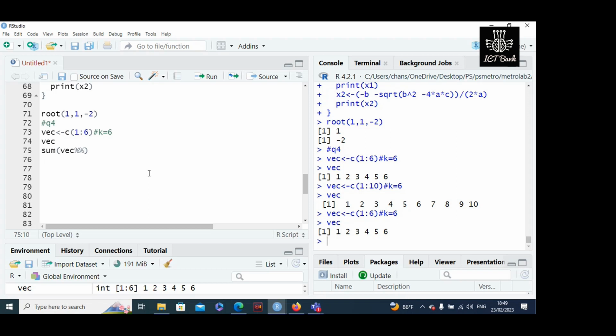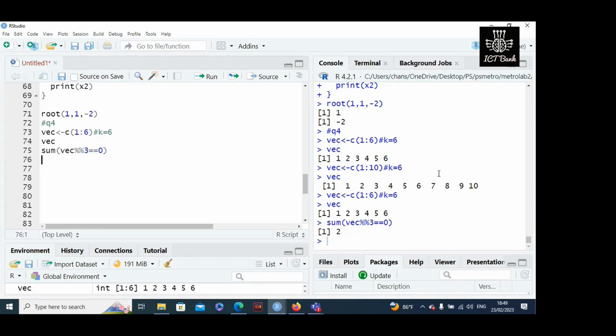When this vec variable's values are divided by 3, the answer should be exactly equal to 0. Then find the summation of this condition. This is the way. If we run this one, it will print two values. What are the two values? 3 and 6.